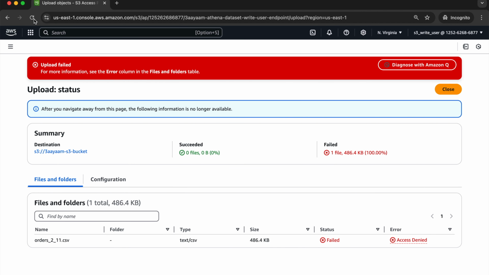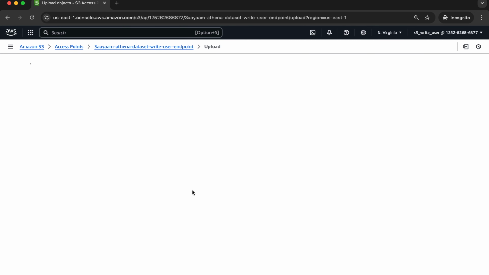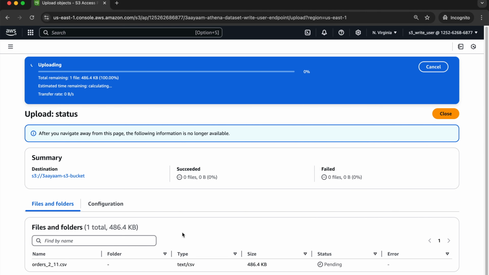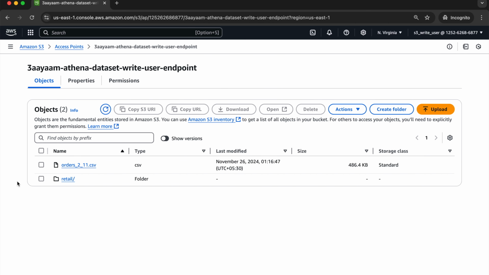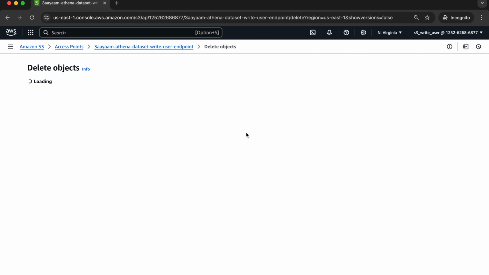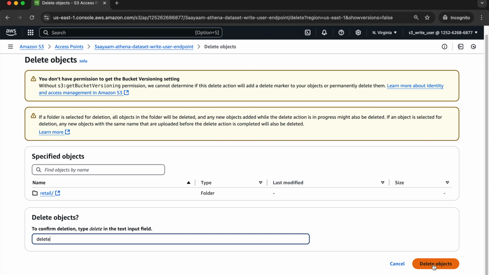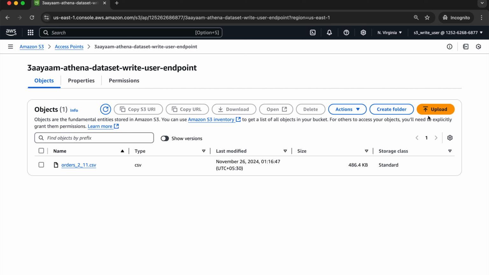So now let me go ahead and try to upload the object again. So this is the write user endpoint, and I'm trying to upload this file. And this time around, I should be able to upload it because there's no issue. The access point has put object access, and I should be able to delete the object also. Let me delete this particular retail folder altogether. So it's successfully done.